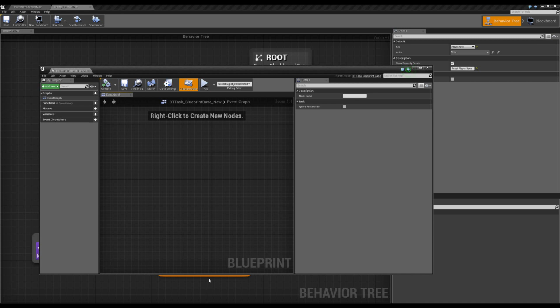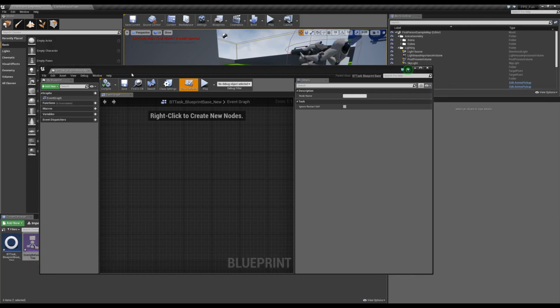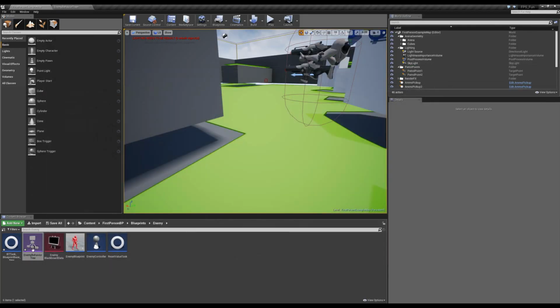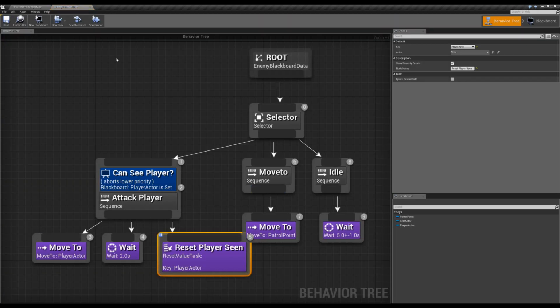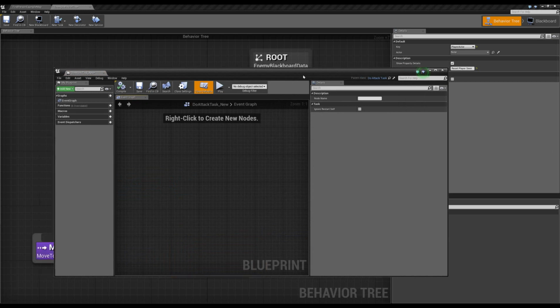So I'm going to go back into my, let's close this for a second. You'll notice that inside of here it created a new object. I'm just going to rename this one do attack task. And it's just going to store it in the same folder as your behavior tree. So you can see here if we go through it, now we have a do attack task, a reset value task. So if I click on that, you can see that it opens it up now.